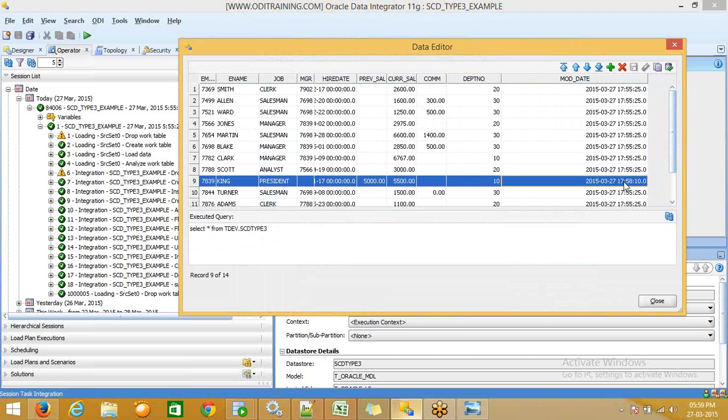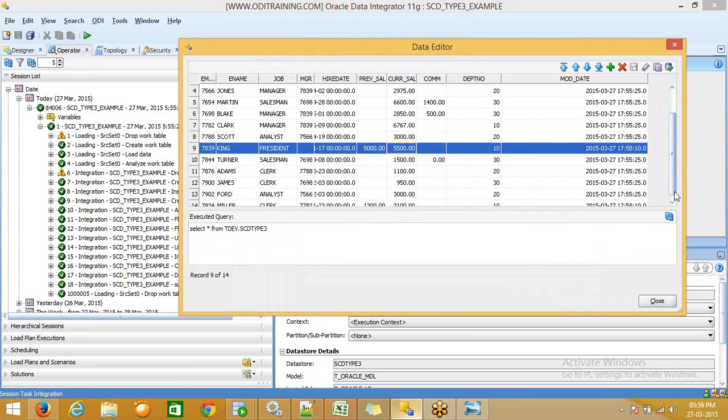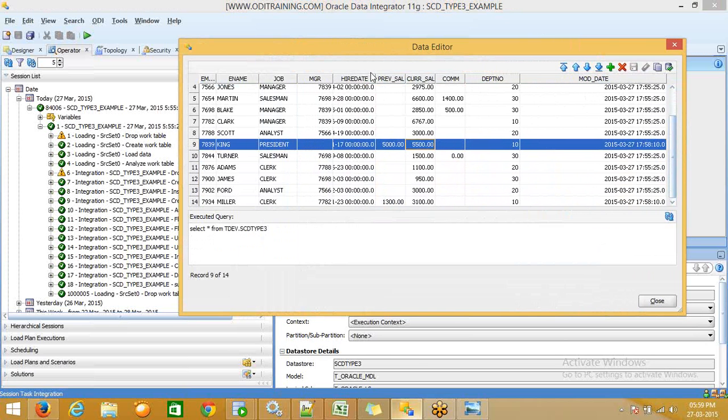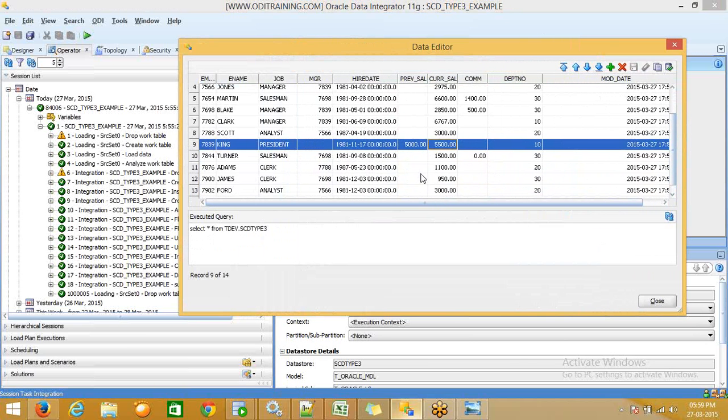See, previous is 58 minutes 10 seconds. This is the record. That is for King. King previous salary 5000, current salary is 5500. So next, again he got a hike or something. Then this current salary will be moved to your previous salary. So that is where we can maintain one-time history in SCD type 3.